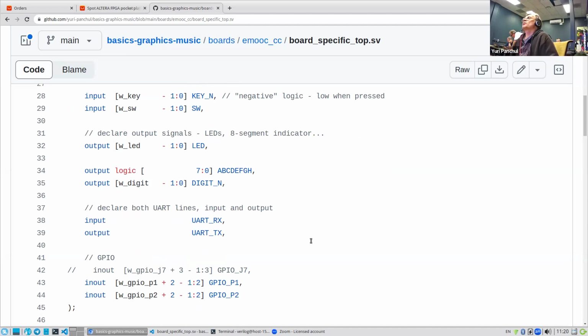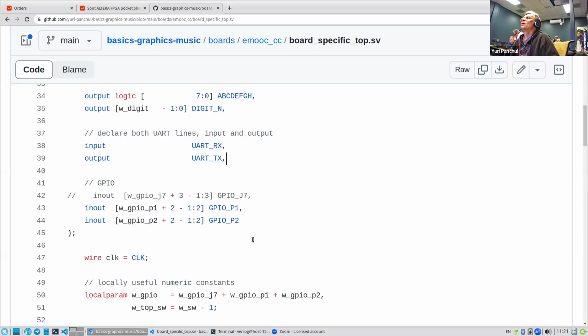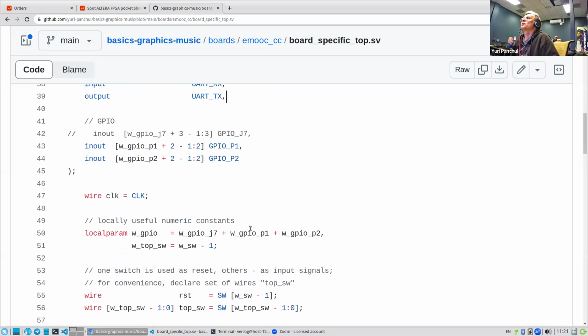According to the description of the board, we have 2 UART lines here. I don't know if we have 2 UARTs, but we have 2 UART lines here. We need to open the manual for the board for that, I guess. We had it somewhere. We have plenty of GPIOs.